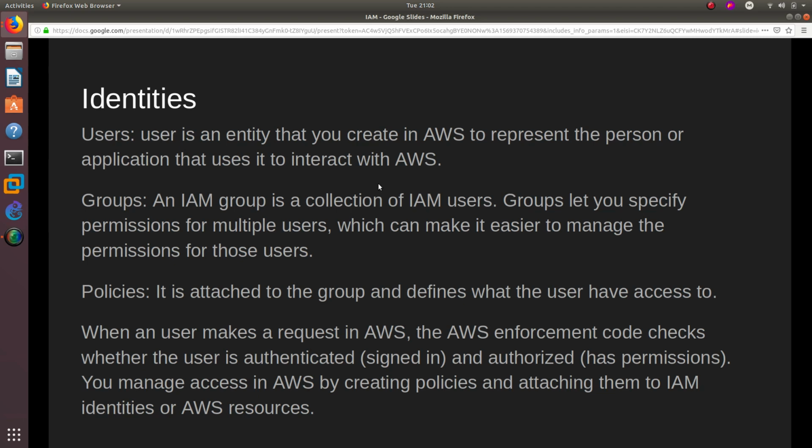So here are the identities for IAM, and the first one is the user. You are able to create users, and a user is basically an identity that you create in AWS to represent the person or application that uses it to interact with AWS, right?